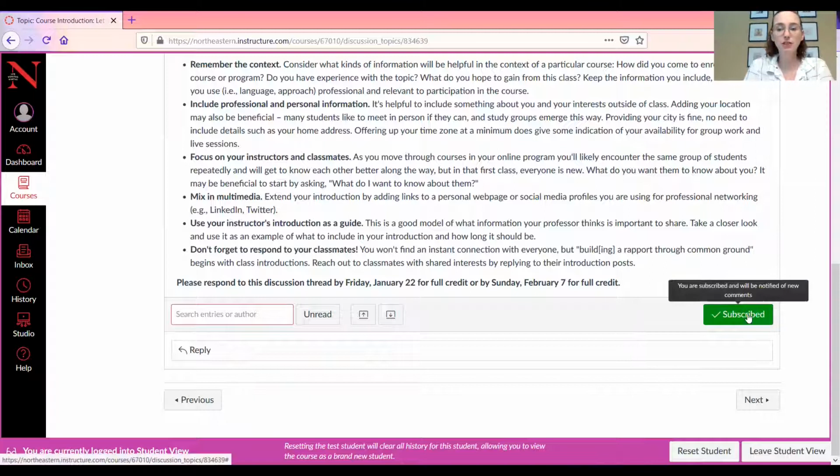Another thing you might want to do is subscribe so that you'll be notified when new people respond. So this might help if you're the first person to respond to a discussion board, that you can get an email or some sort of other response when somebody else replies. If you don't want that, then you can just click it so it's gray.